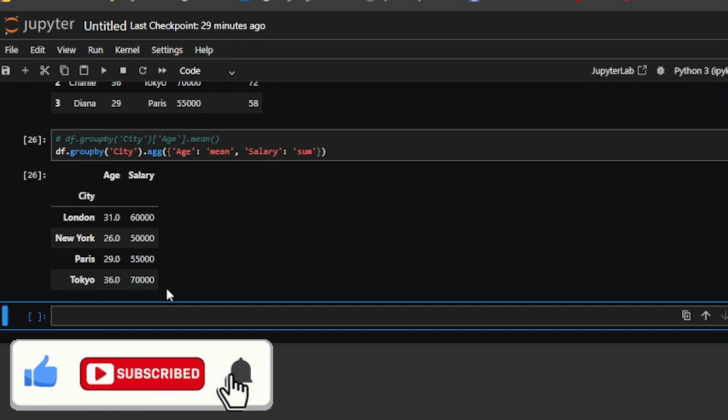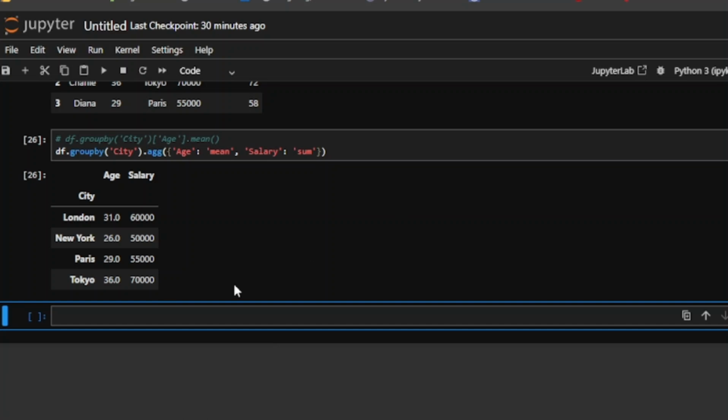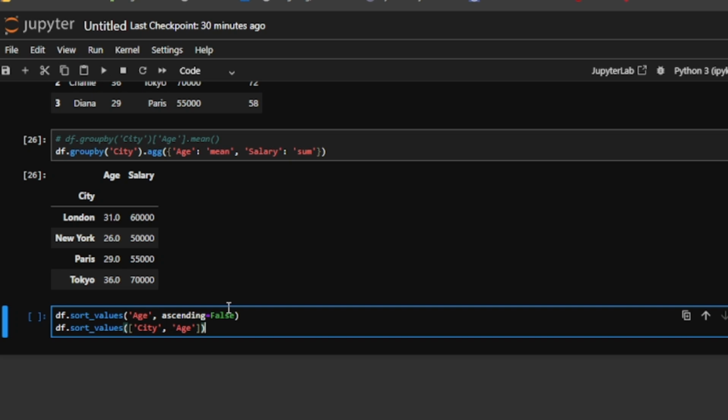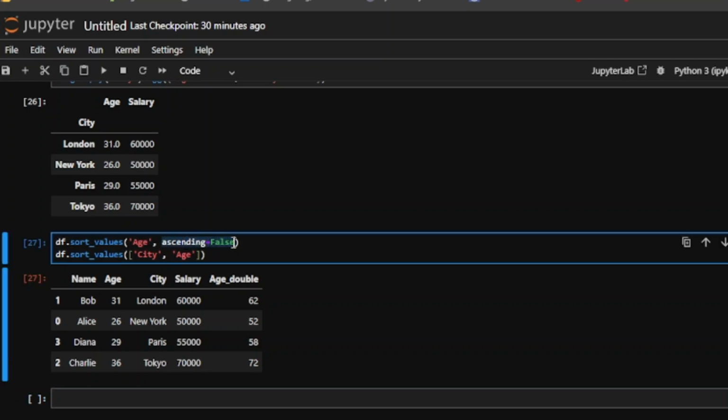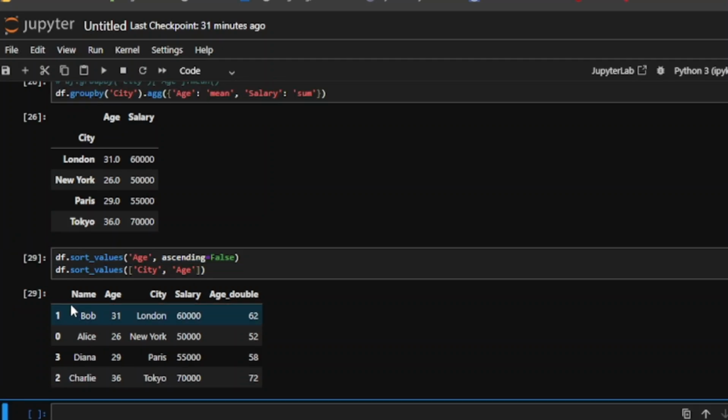Then you can also sort your values. If you want to sort by age and city, we can do something like this. Here we set ascending order equal to false, meaning it should sort in descending order. So this is how you can sort your values, and also the city and the age, using the sort values method.